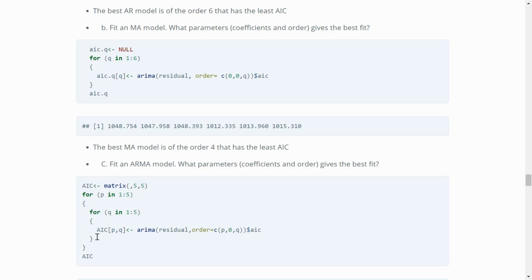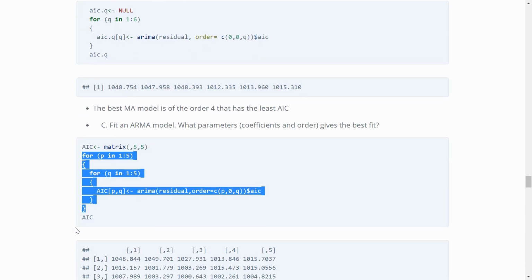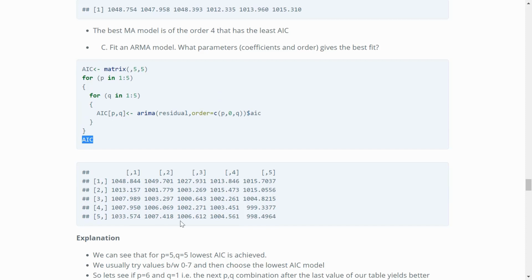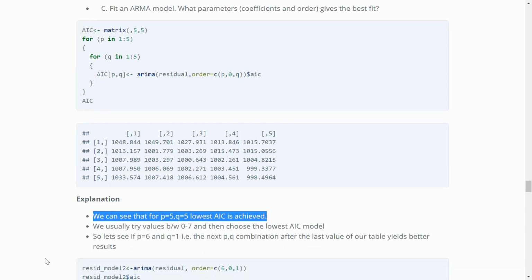Then we will use the ARIMA function, give the residual as our first argument, and then in the order argument, we will put p, 0 and q. So the value of d is 0 here. And then subset AIC using the $ sign. Then close the loop. And then we will run it and print our results. Now if you see the table, we can see that for p is equal to 5 and q is equal to 5, the lowest value of AIC is achieved.